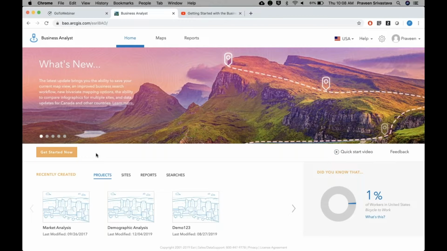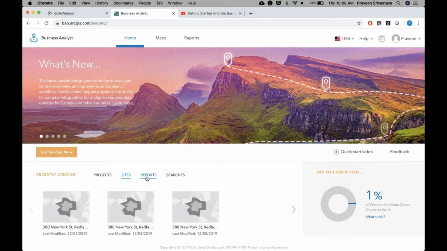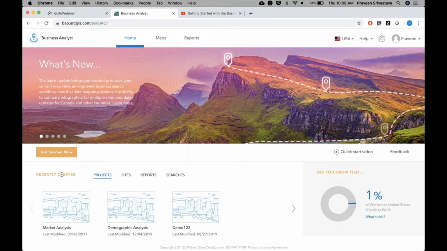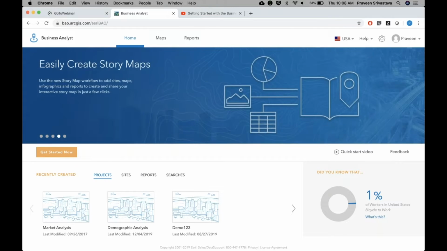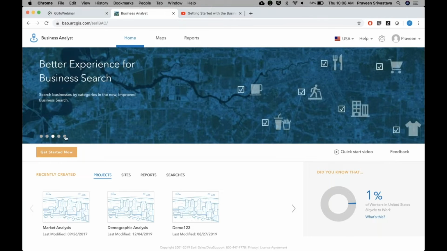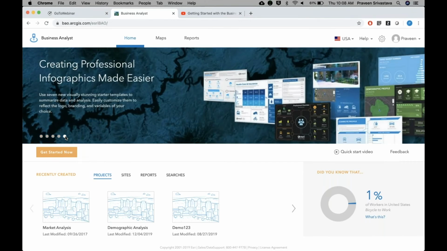If you haven't used the application before, you would probably want to click on the Get Started Now button here, which will take you to a page to create your first project. If you have already used the application, then your recent projects and some of your recent work, such as the sites you have created or the reports, are easily accessible from this recently created area. The area at the top has some banners that help you learn more about some of the new features or workflows that we have been adding in the application.